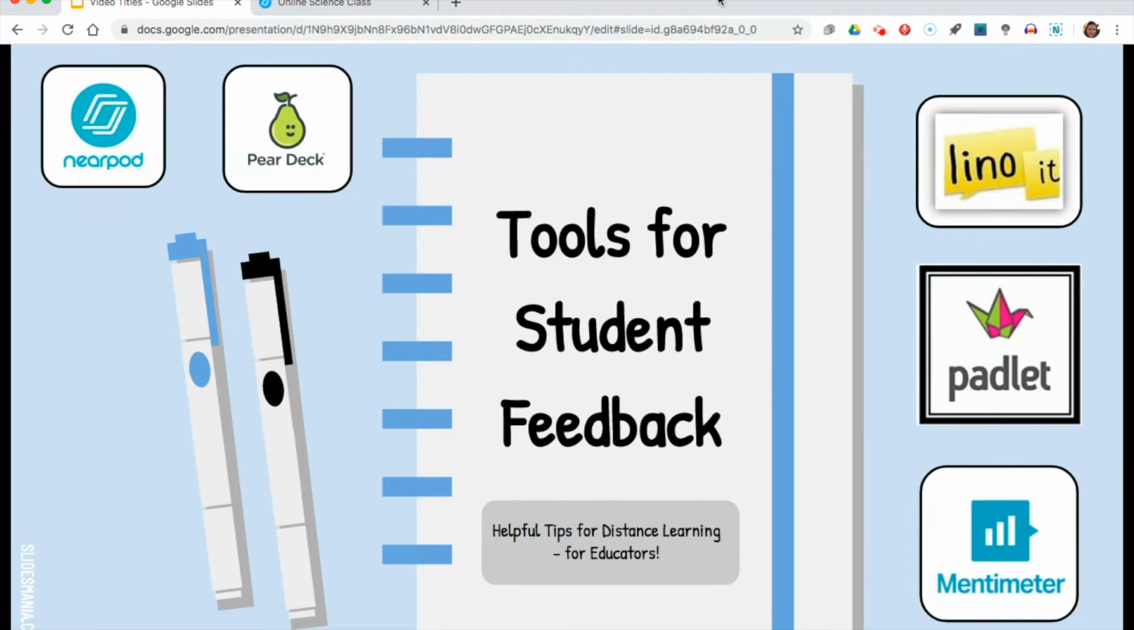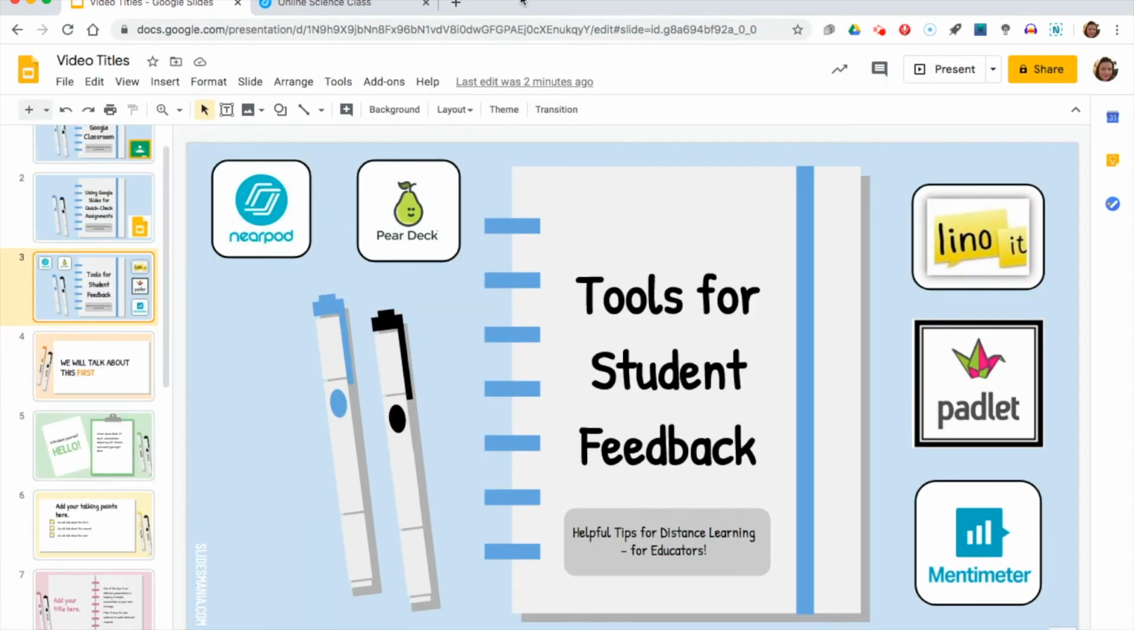Some other tools that you could use to gather some feedback are Nearpod and Pear Deck, and I group those together because they are both very similar. You can use them with your Google Slides to incorporate certain activities that give you feedback and let the students interact with the slides. So with each of these tools, you can either go to Nearpod or Pear Deck and start your slide there, or you can start with an existing Google slide and use the add-on feature to add in the slides.